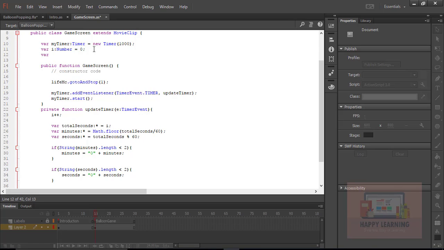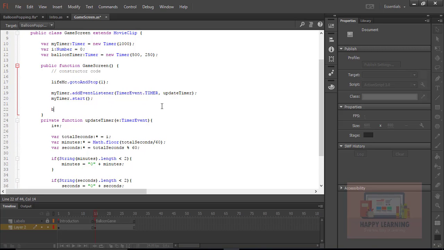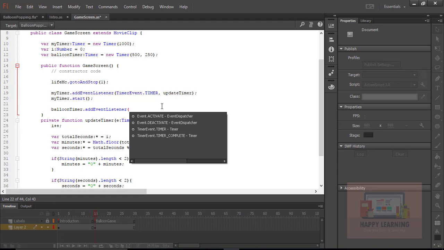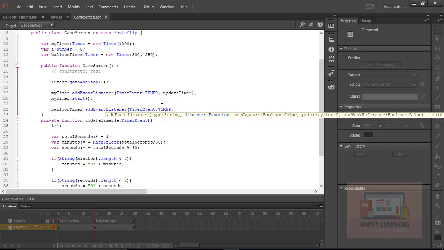Let's come back to the code part again. So we just need one more timer to generate balloons with a specific delay. To generate balloons continuously with a specific delay, we require one timer object for it. I'm just taking another timer, my timer instance name is balloon timer, and the delay is 500 milliseconds, and the number of repetitions is 250. I would like to generate 250 balloons, so that's why I have taken the repeat count as 250.